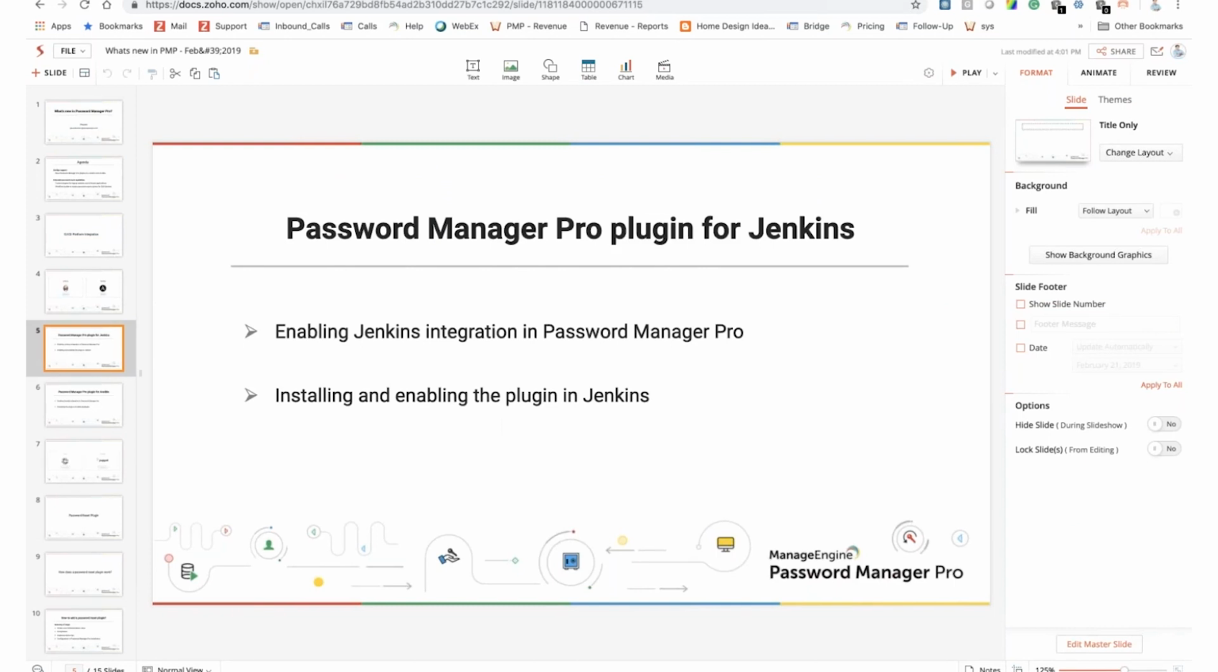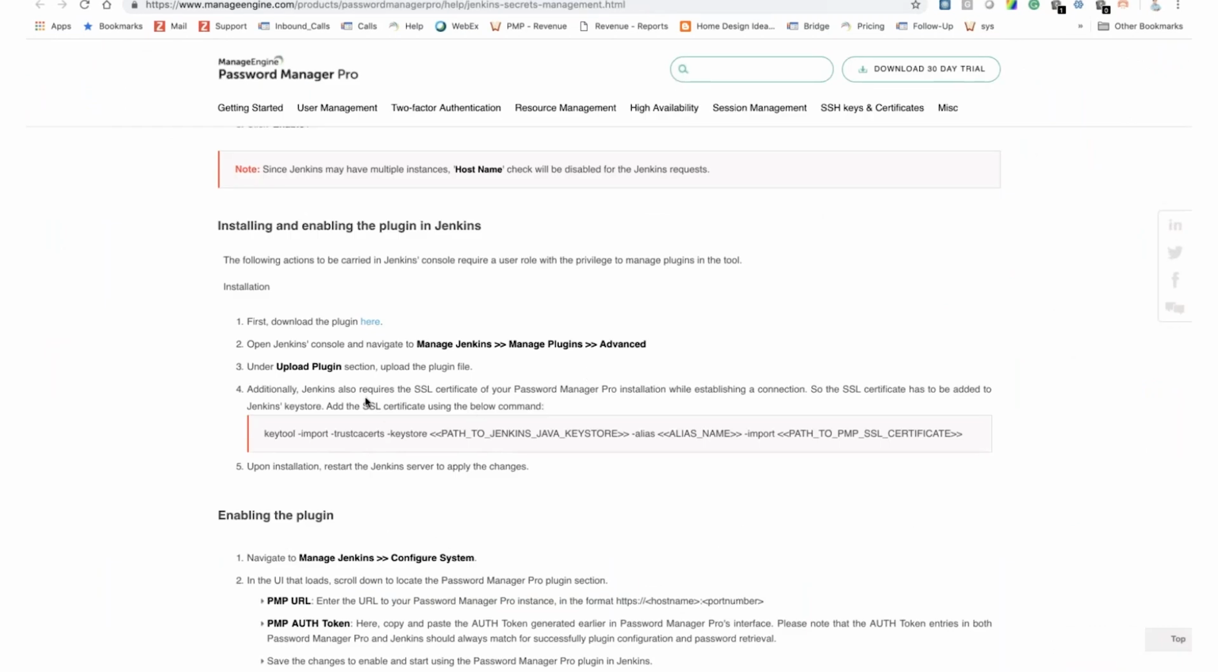However, yes, we do have a few steps. You have to download the SSL certificate of Password Manager Pro and import it into Jenkins on the machine in which Jenkins is installed. Okay, so you have to do that and restart the Jenkins server. I'm not able to show you all those steps here because this is a webinar, right? However, I will show you once the plugin is installed and the certificate has been added.